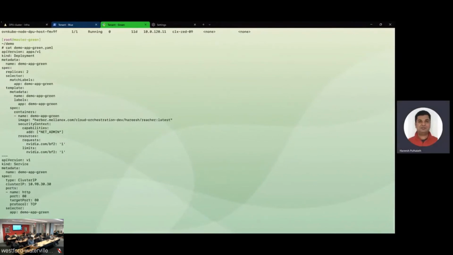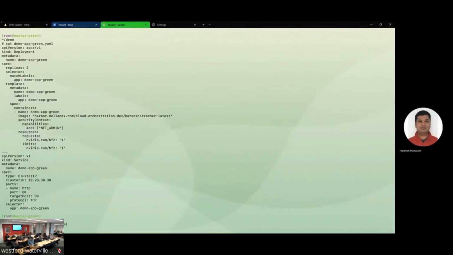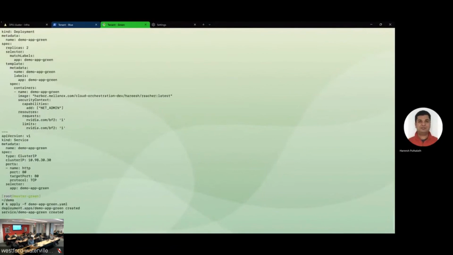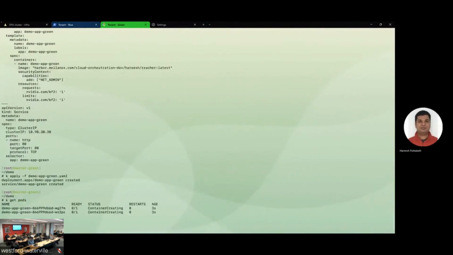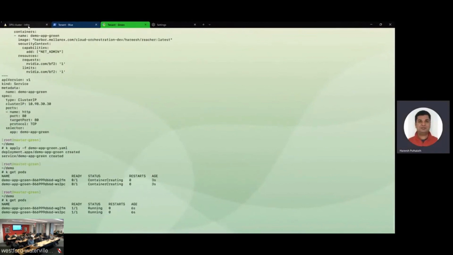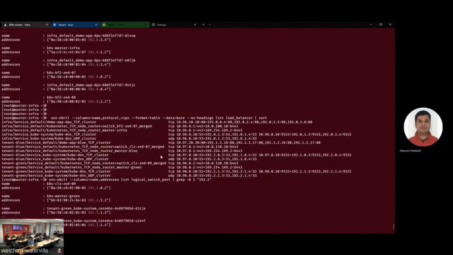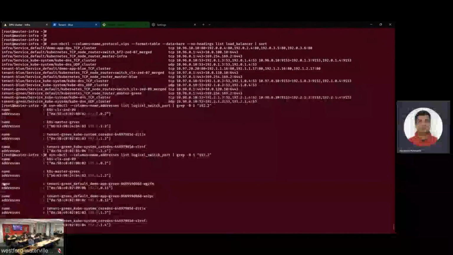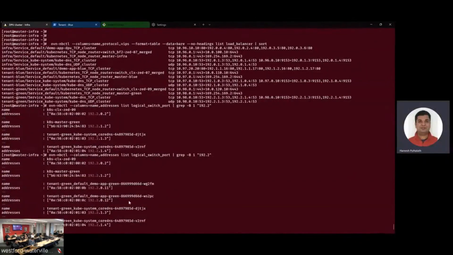So let's try to apply it. We have requested the pods here. Wait for the pods to start, and they are running. Let's go back to the DPU cluster and see what happened in the shared OVN. And as you can see, the two pods have been created within the shared OVN from the green cluster. That's all for now. Thanks.